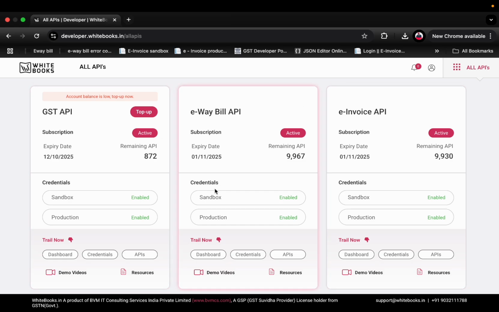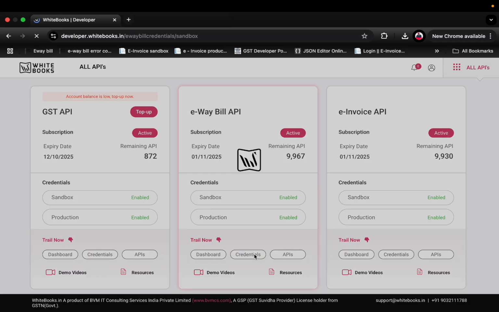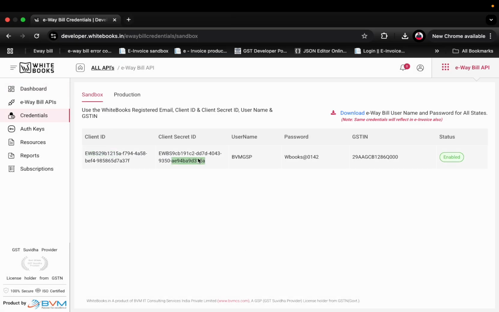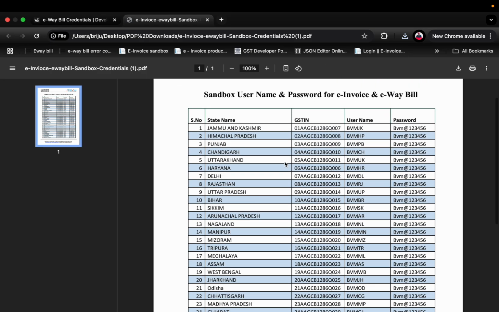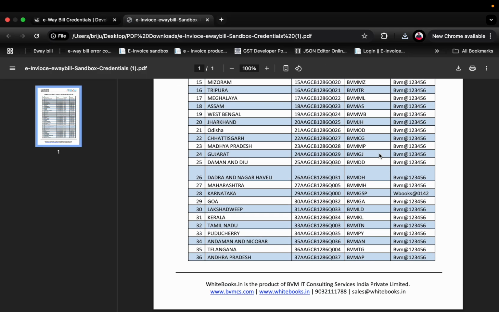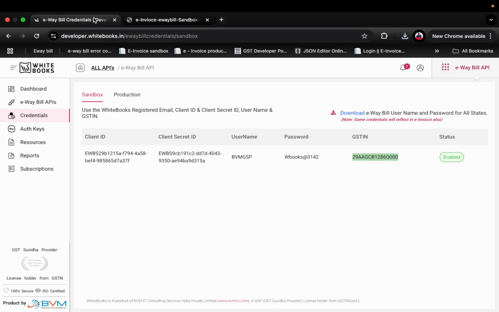When you create a login, sandbox credentials are automatically enabled. You can find those credentials by going to credentials. Here you can see the client ID, secret ID, username, password and GST number. Right now we are providing you the default, which is the Karnataka GST number. If you want to use another state's usernames and passwords for testing purposes, you can click on download. It will download a PDF where you will have all the logins like username, password and GST number, everything you can find here. You can use them for testing purposes.